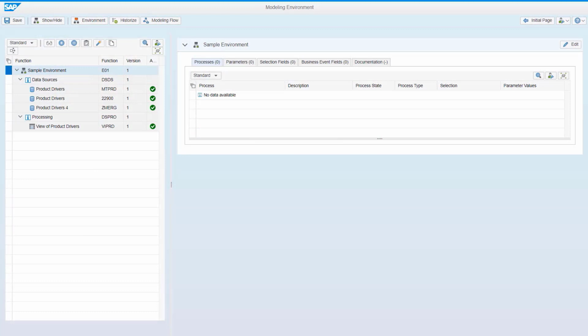Now that we have already completed the overview for function hierarchy buttons, let us focus on the header buttons, which are Save, Show Hide, Environment, Historize, and Modeling Flow. Save. The Save button has been shown multiple times in Part 1 of Modeling Environment Key Features. But to give a short overview, if there are changes done in the environment, these changes will only take effect once the modeler chooses Save.